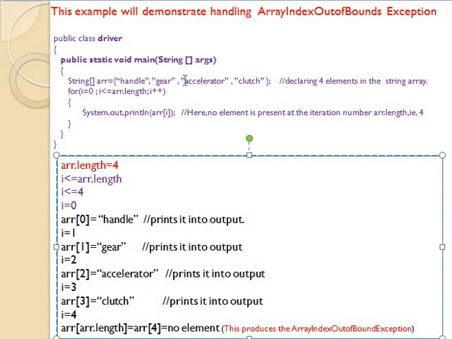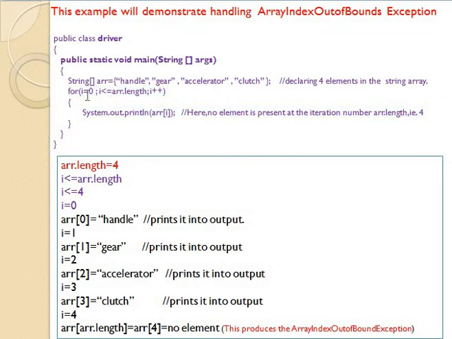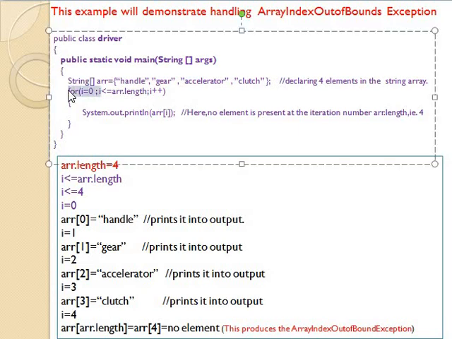Now once these elements are assigned into the array, in the next step the for loop starts along with its body. The for loop consists of 3 parts. Let me highlight this for loop. This for loop consists of 3 parts. The first part is the initialization part, which initializes the value 0 to the variable i.